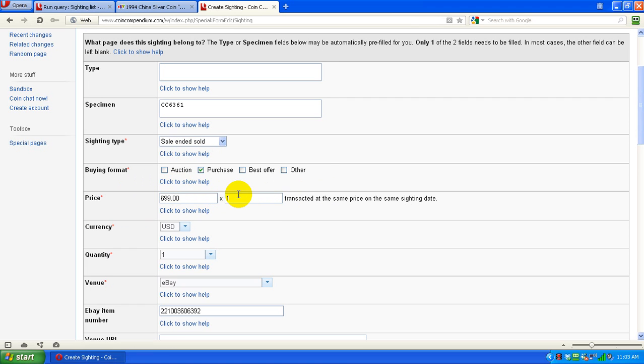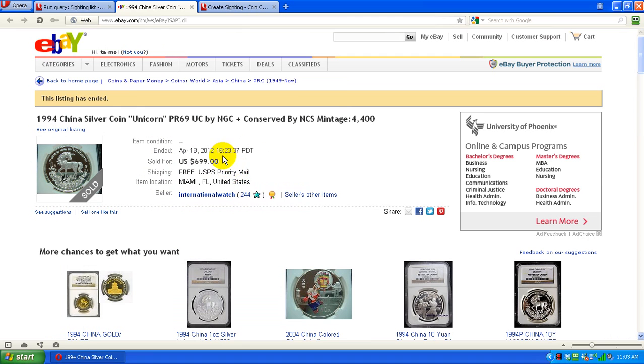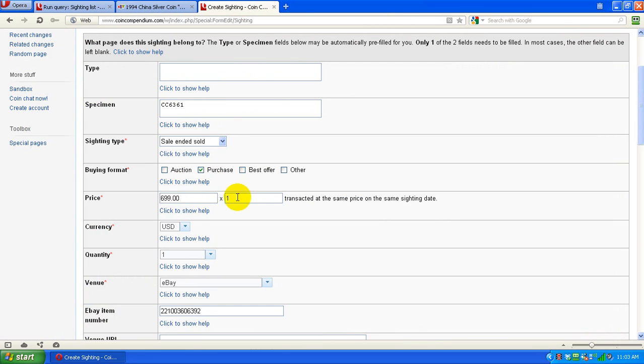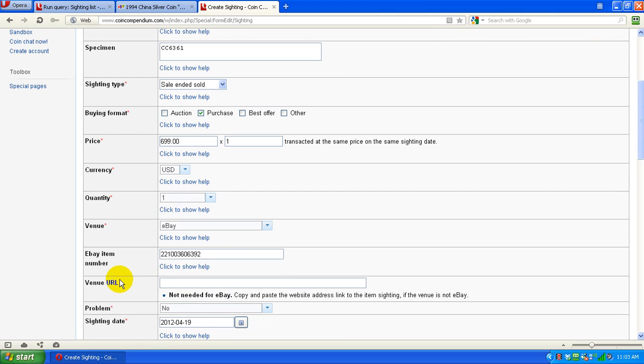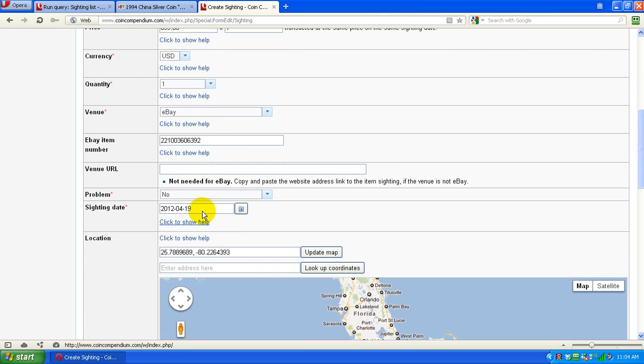It'll be ×1. The only time that applies is if there are multiple coins sold, and it'll say right here next to the sold amount, 2 coins sold or 5 coins sold or whatever. If it doesn't say anything, it's just 1. Currency, quantity, venue, eBay item, you don't have to worry about any of that typically. Sighting date, you do have to worry about though.